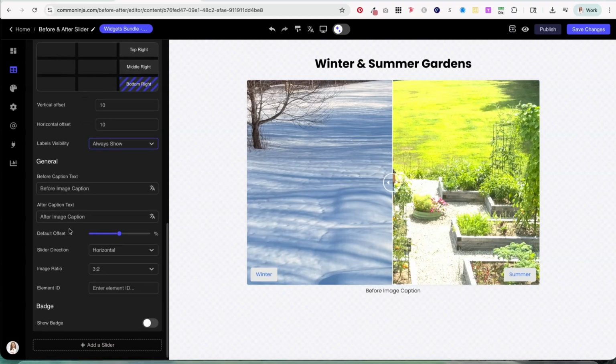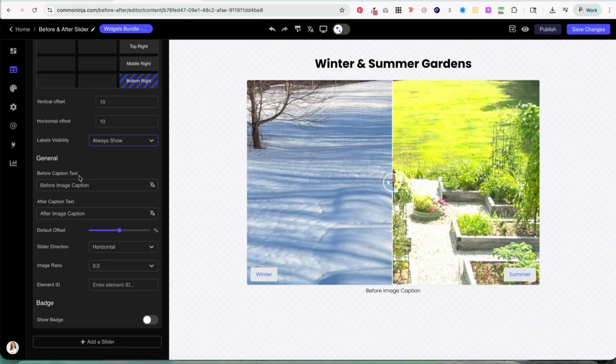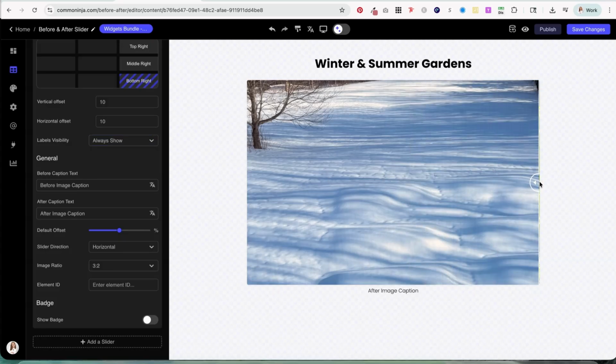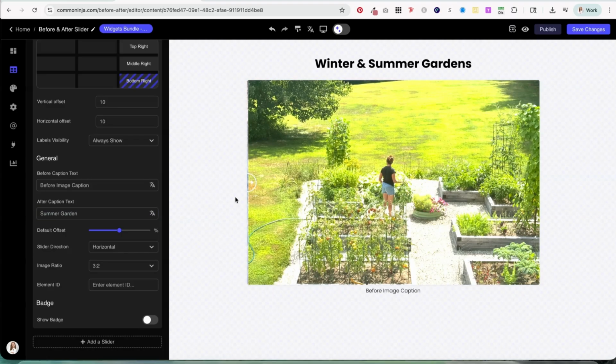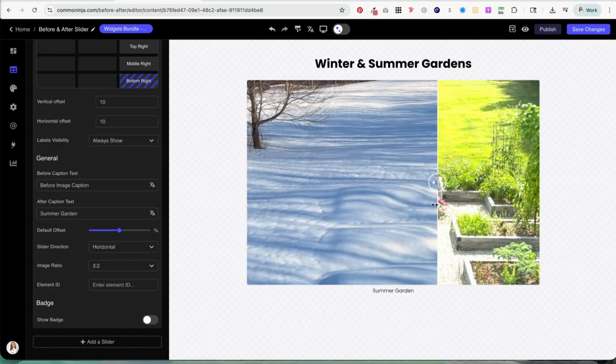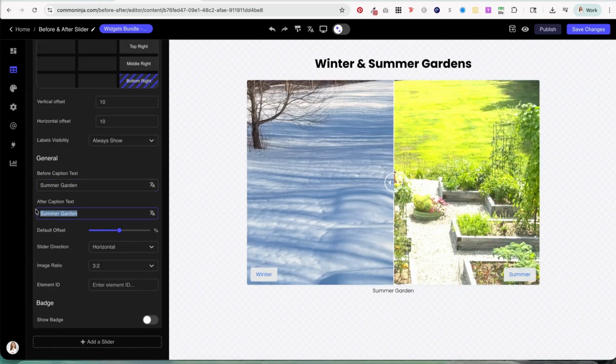Then down here, you choose before caption text and after caption text. So this got me a little confused. Okay. So after image caption. So I'm assuming that this is after, right? So I'm going to type in summer garden, but see what happens. I think it's a little bit reversed. So just make sure you check that, guys.